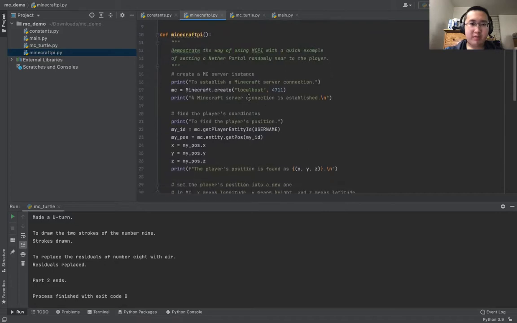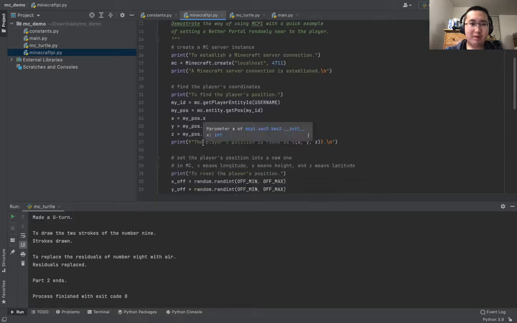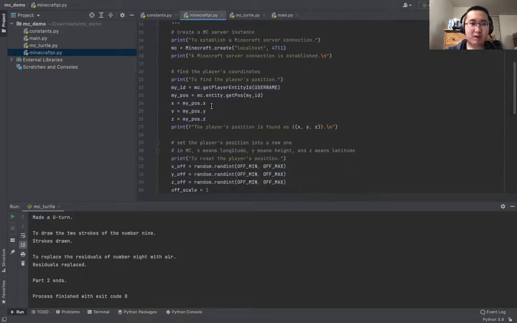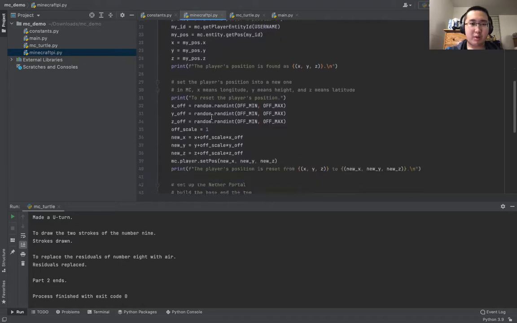In the first part, I just created a server instance. So we can run Minecraft locally on our computer, and the MCPI module, where the Minecraft object exists, can help us to realize this function. And then I found the player's coordinates, and there are three attributes from the getPos function from the mc module, and you can see that XYZ will be used later in the code.